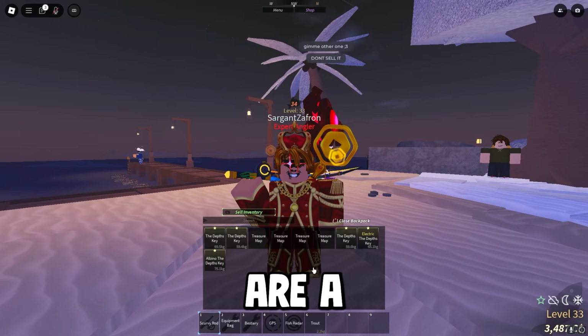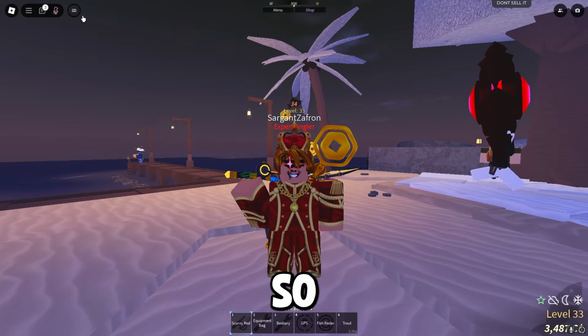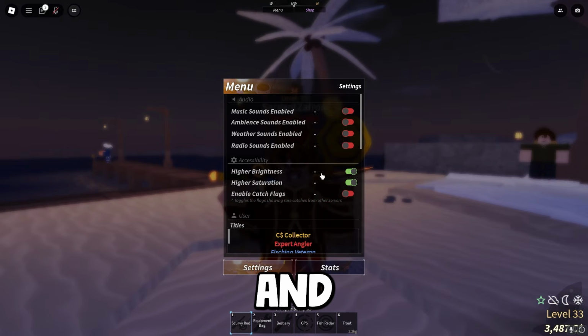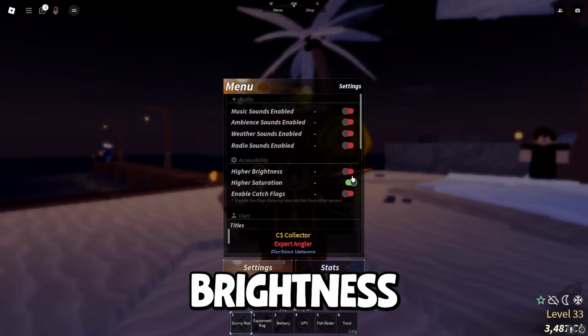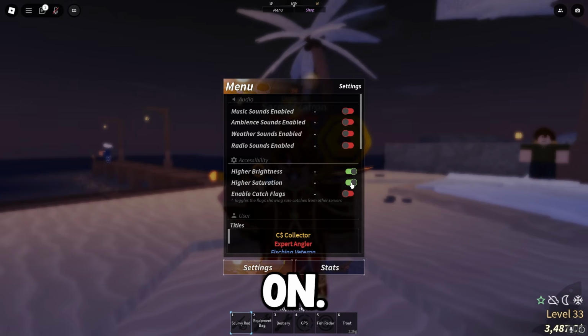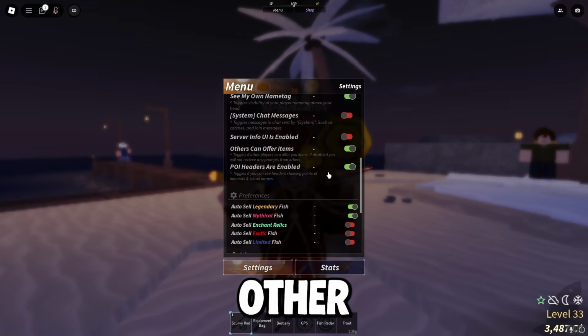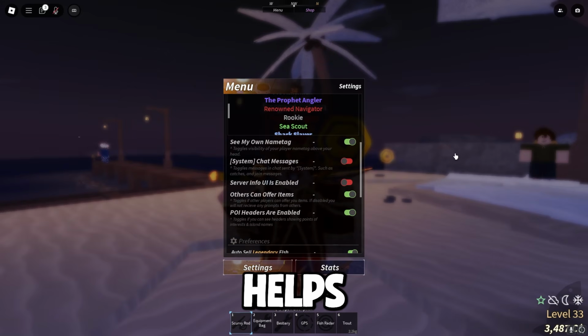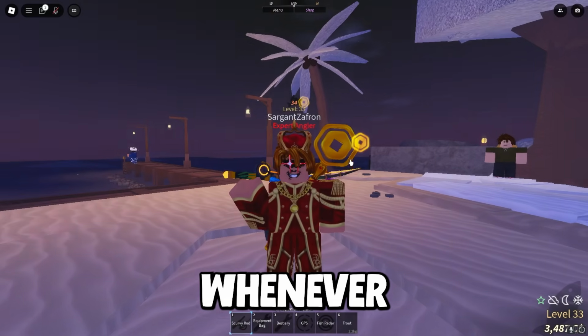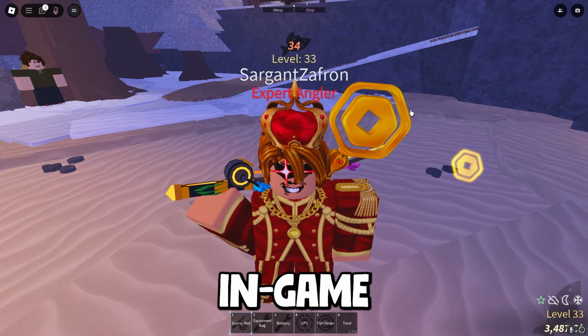Here are a few things you're going to have to do with your settings. Starting off, you're going to come up into menu and come down here. You have to have higher brightness on and higher saturation on. And you want to turn off things like enable catch flags and all this other stuff and catch messages. This just helps the macro not get messed up whenever it's dealing with in-game pop-ups and stuff.